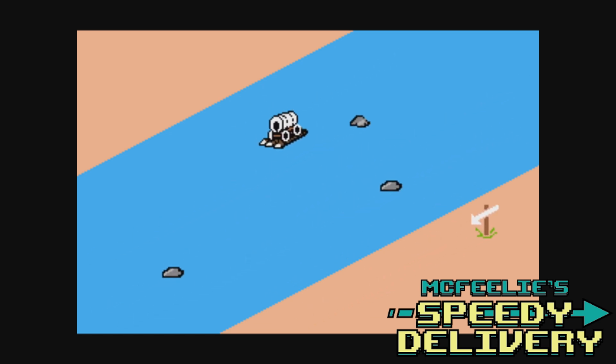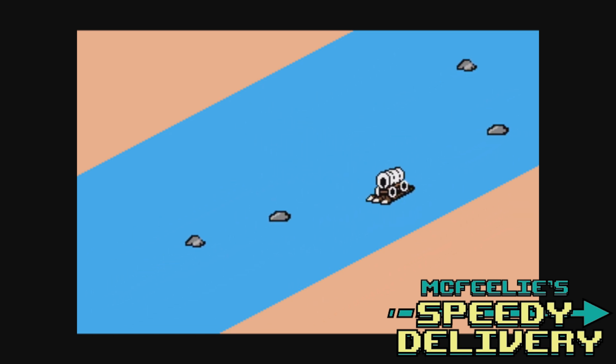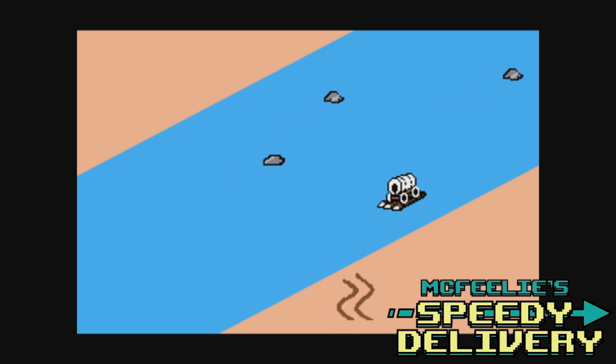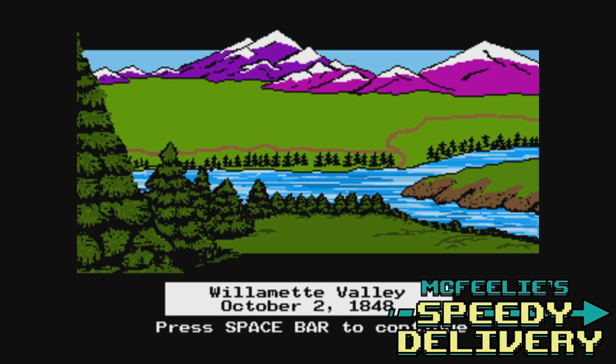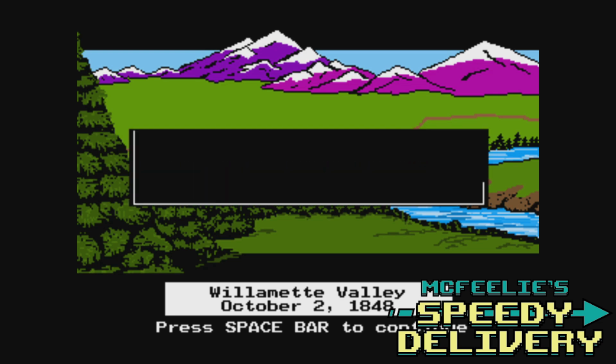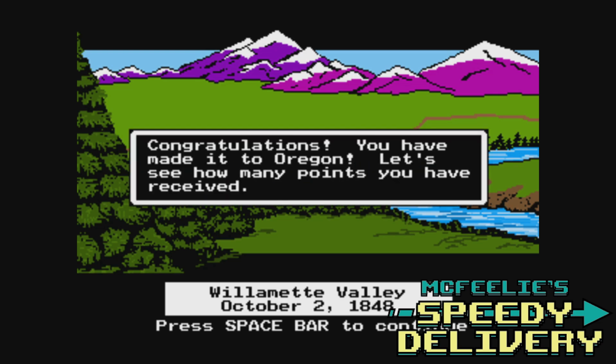And finally the 3rd, which means it's time to get ready to pull over. Get over to the side, and when you see the trail, pull in. We made it! Willamette Valley, October 2nd, 1848. Now it's time to check the points.